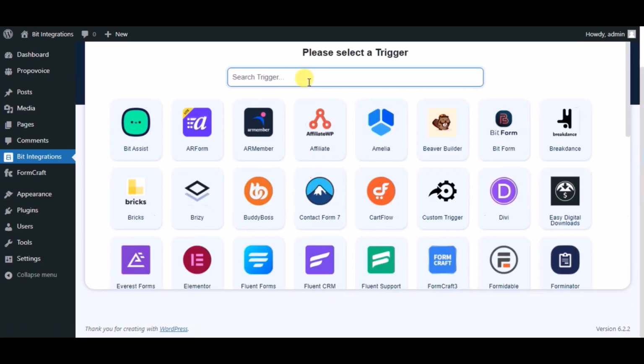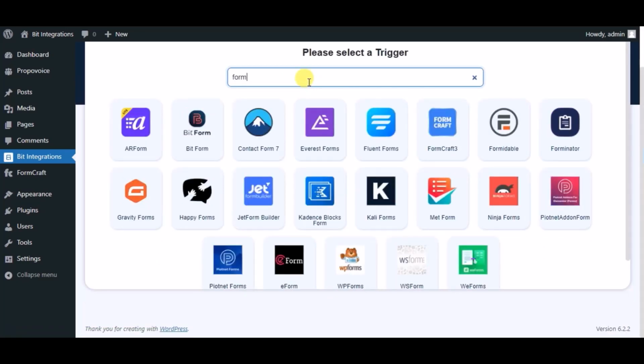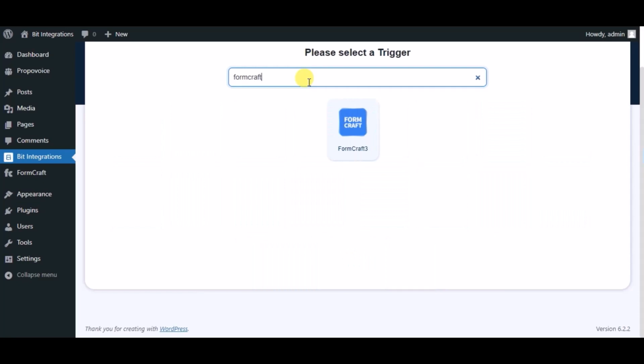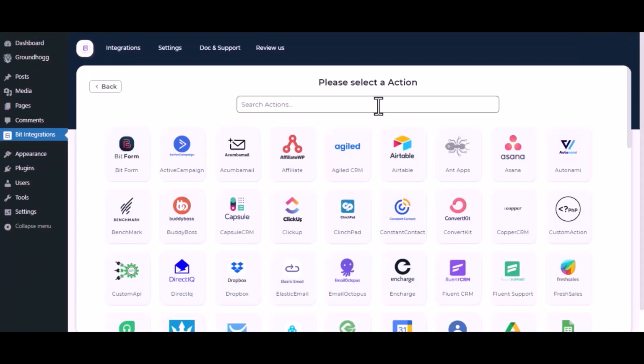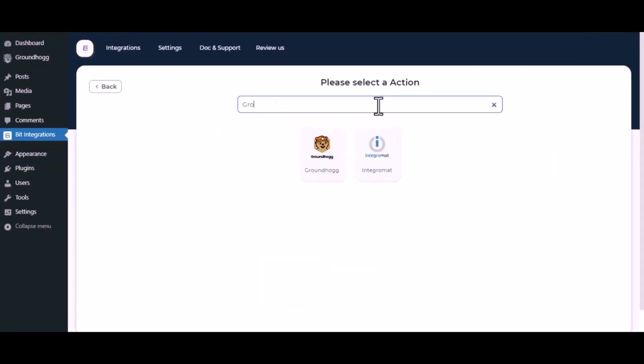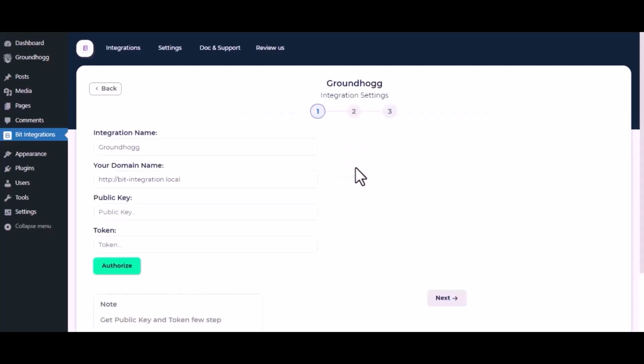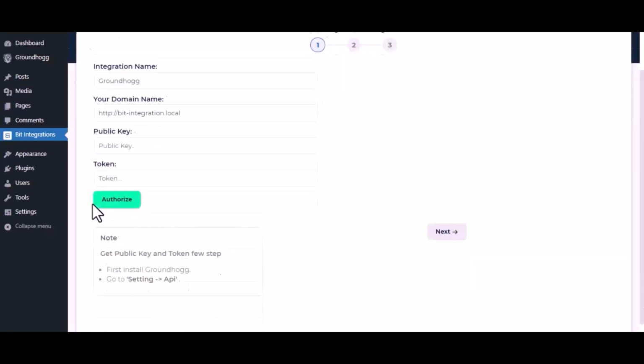Now search and select trigger, which is FormCraft. Select a form. Click on Next. Now here search and select Groundhogg. Here, give a meaningful integration name as you want.